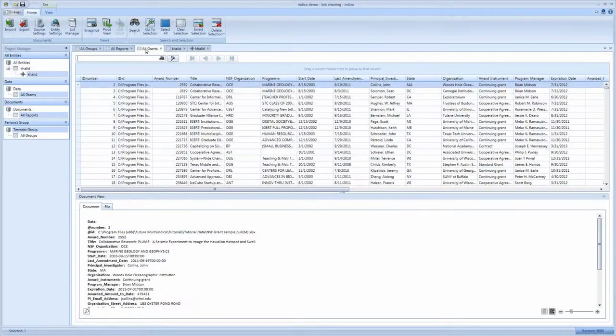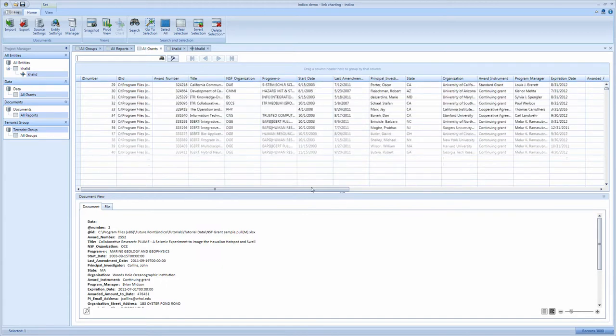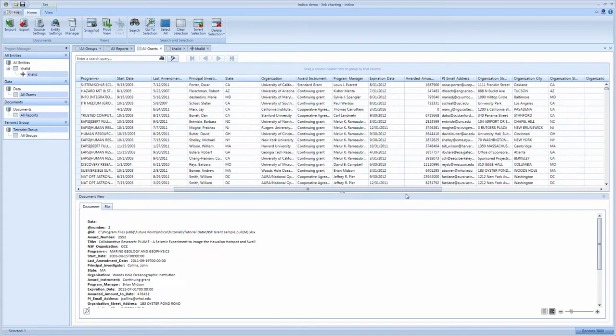This data comes from a spreadsheet with information on 3,000 National Science Foundation grants. Each row of the spreadsheet includes fields about the recipient, such as names, phone number, and location, as well as who the primary researcher was. Use the Entity Settings dialog to tell Indico how to make a link chart from this data.